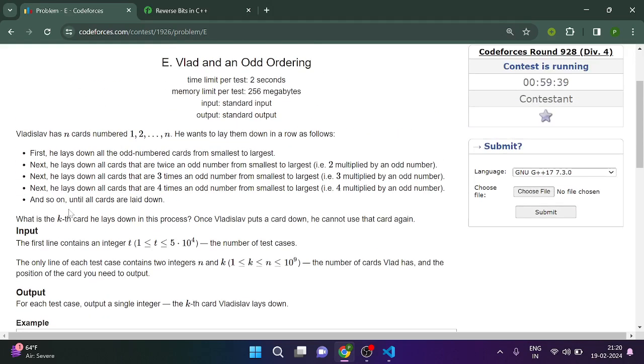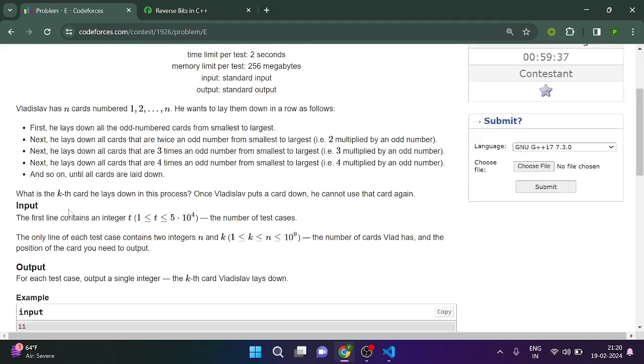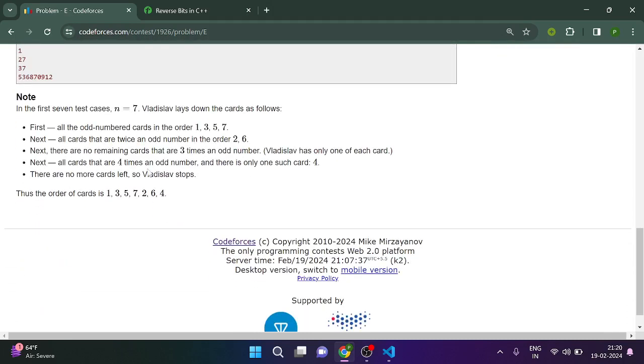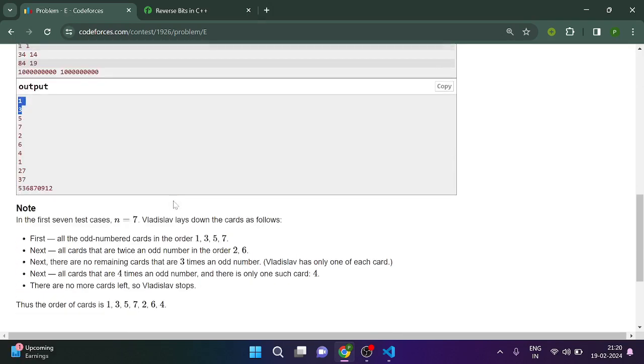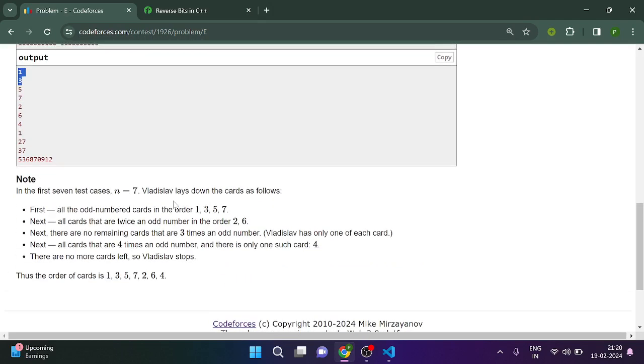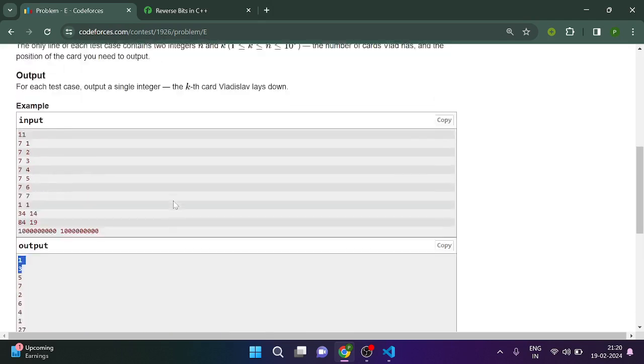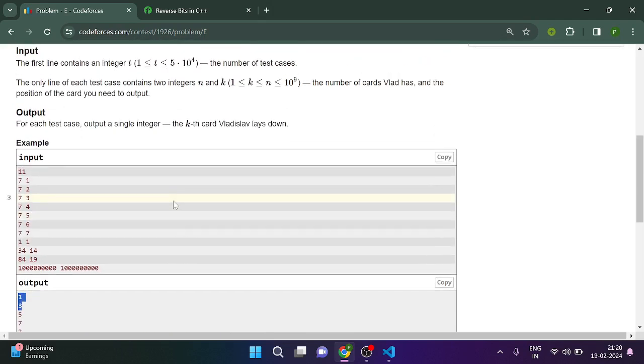What is the kth card he lays down? अच्छा, what is the kth card? So they are asking you for the kth card he lays down. What is the kth card? They are asking you. Okay. So what is the kth card? So the first card is first, the second card is third. Okay, so what is the kth card?